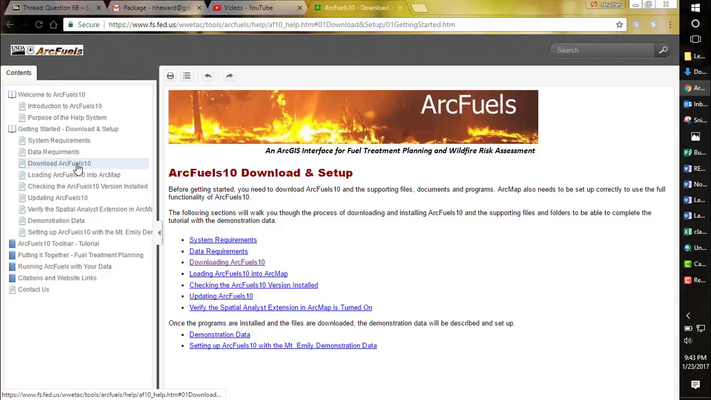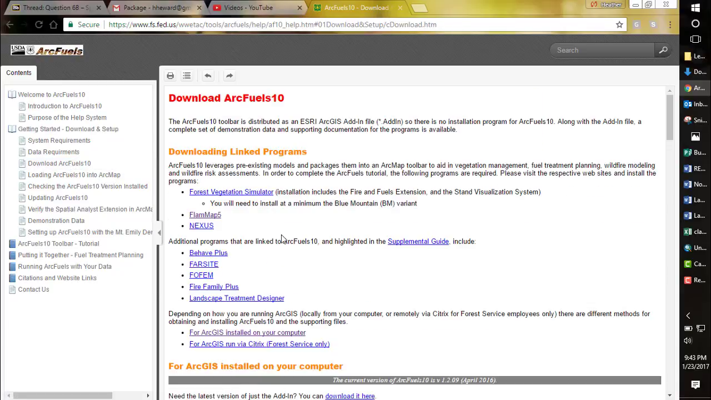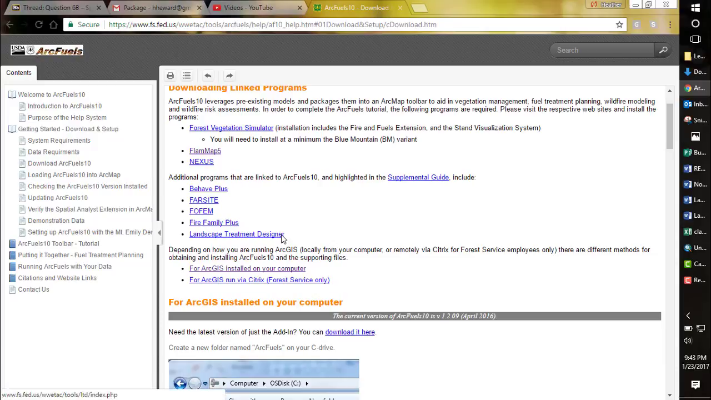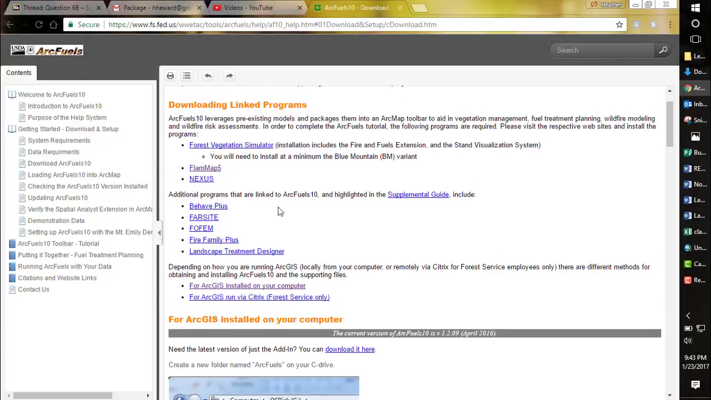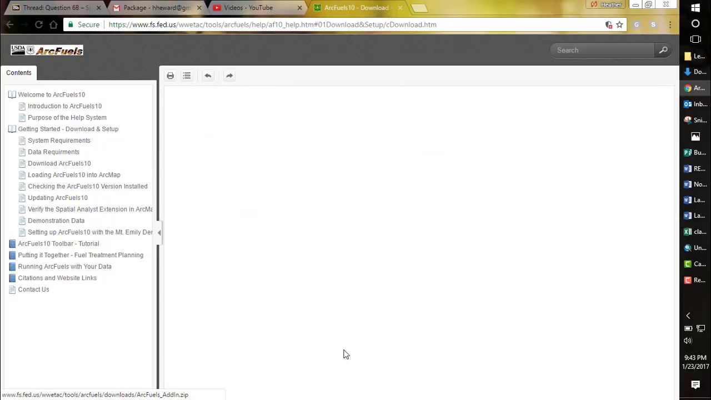So we're going to download ArcFuels 10. We have a couple different features here. We need to download the add-in itself, so we can download that here. And then we'll also need to be downloading some of these linked programs, one specifically. So first I'm going to download the add-in. And an add-in is just something that goes into Arc, and then you can open it up as a tool. It's similar to what we had for the Landfire.